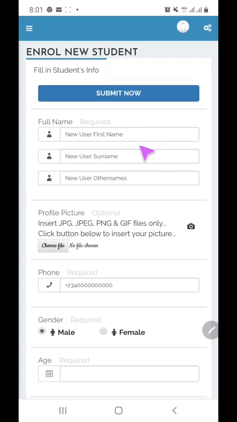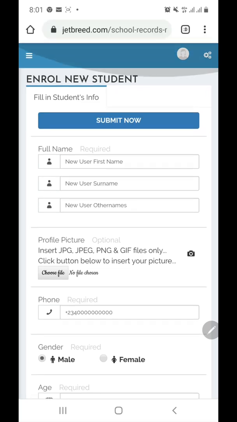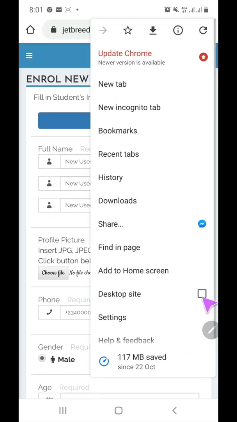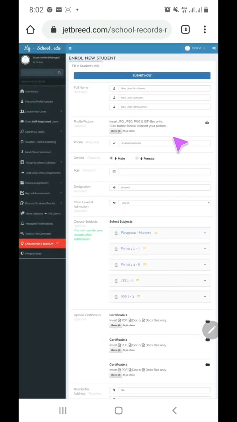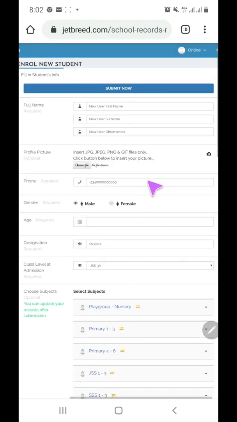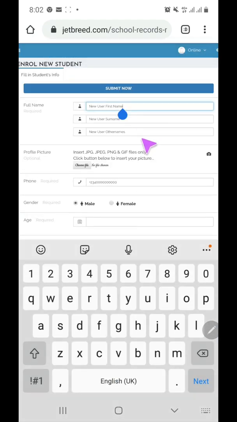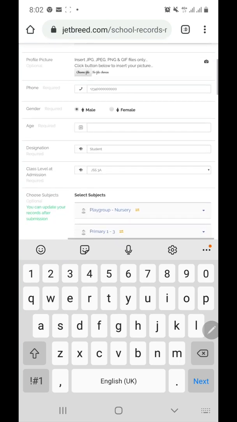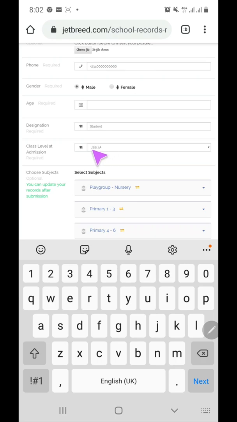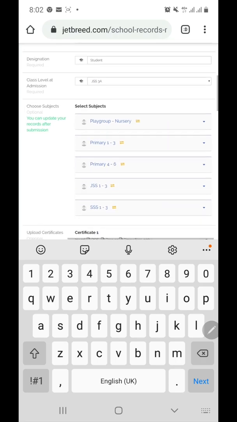Now you have to complete. Let me go to desktop view so that you'll see what it looks like. Beautiful. Awesome. The student came with a fictitious name, so you have to now update these names. Update the names, and just 3A. You can see that.